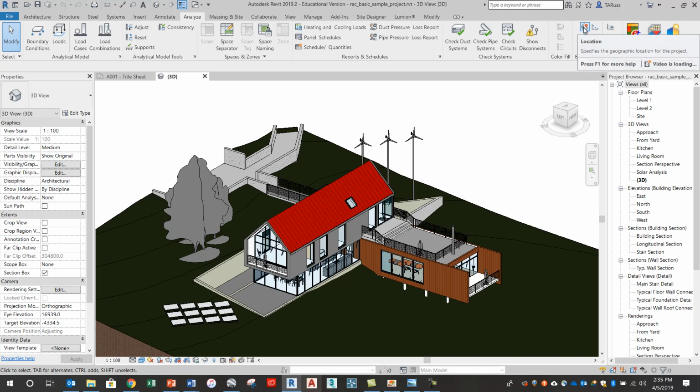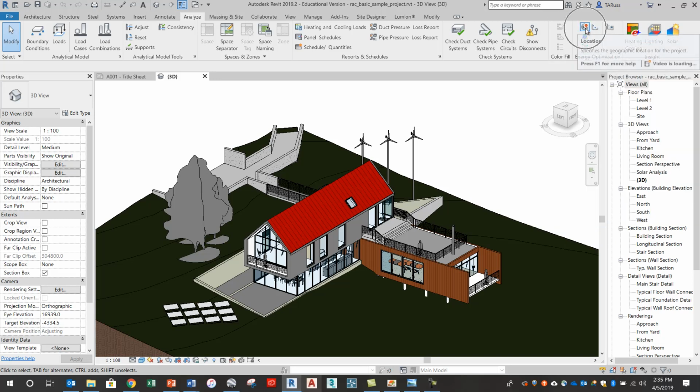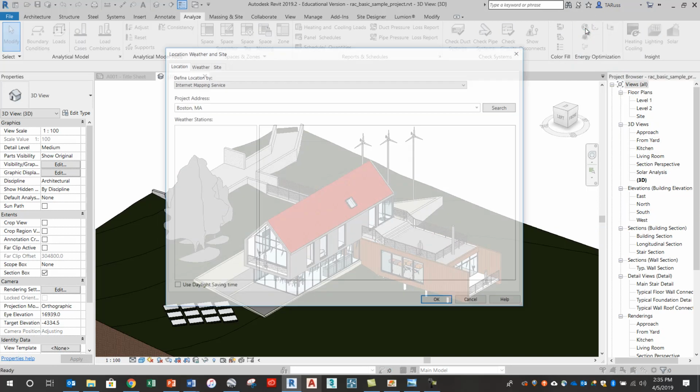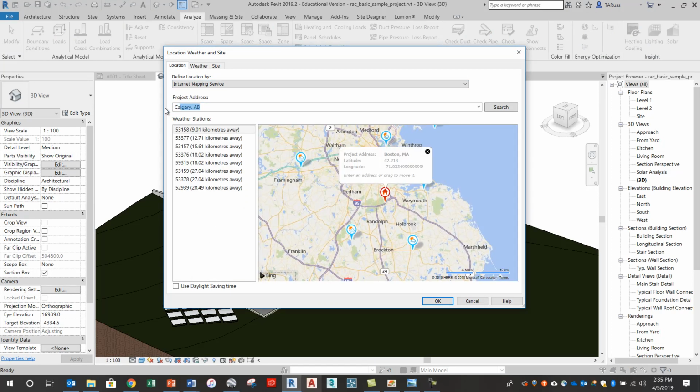I'm going to make sure, for starters, that I've specified a location. So it's just this little globe with the orange-red kind of pin there. I'll click on that, and I'm going to get this as close to my project address as possible. So I'll just type in Calgary, and it'll give me the option of doing the city or the region, so I'll just take the first option.